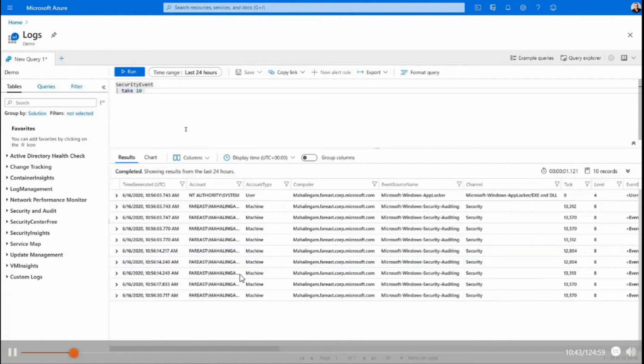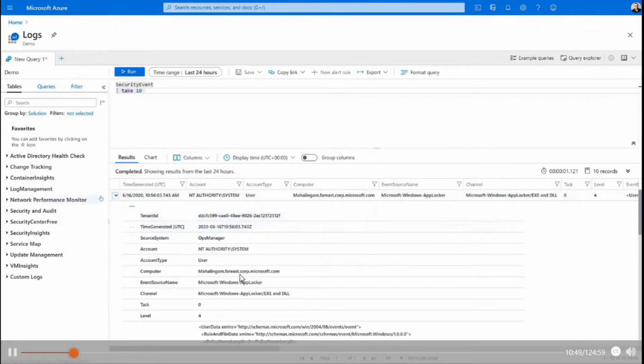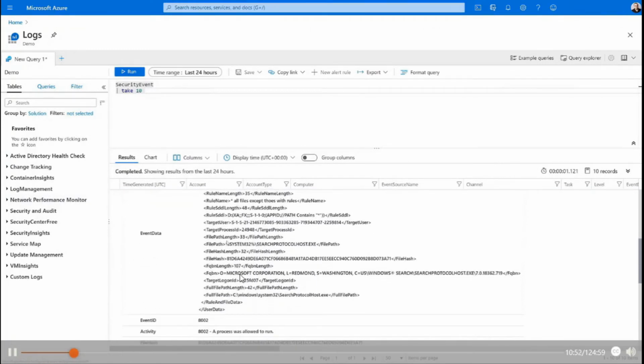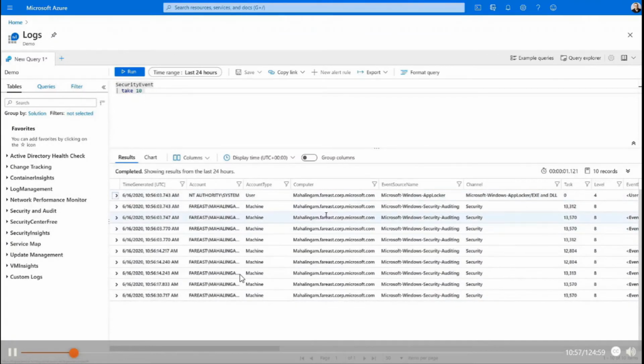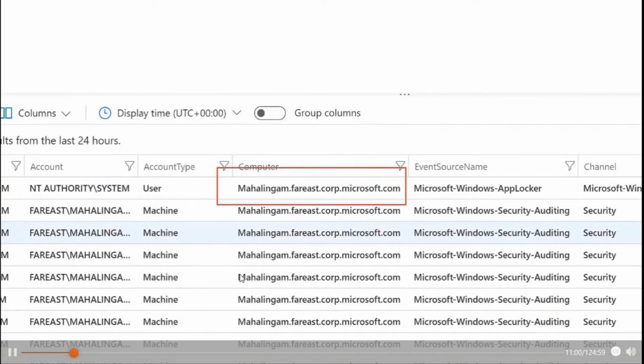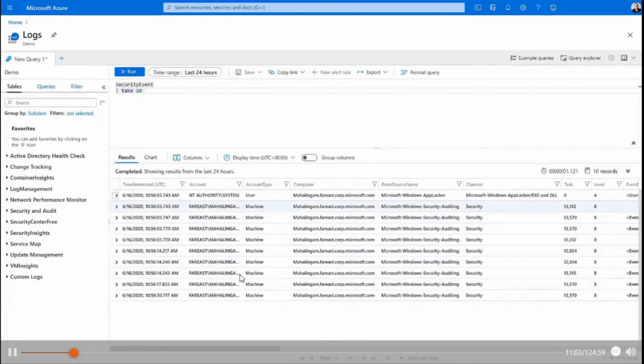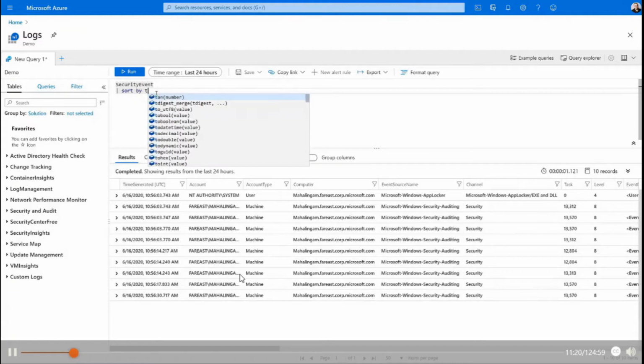Let's just zoom in on this one. I can expand, and you can check here the details of this security event. I can understand which computer it is from, and I can get access to all of this kind of information. Of course, I can do a little bit more. So instead of take 10, I can just do a sort by the time it was generated, and then I can say descending.